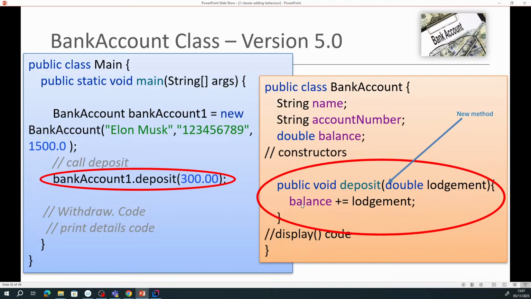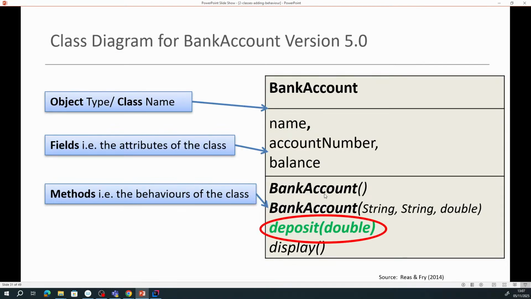So you can see here we create a method. It's public because we want to see it outside. It returns nothing because all it's doing is adding in the money, and we're passing in the amount, so a double, that we're going to add to our balance. And that's our deposit.